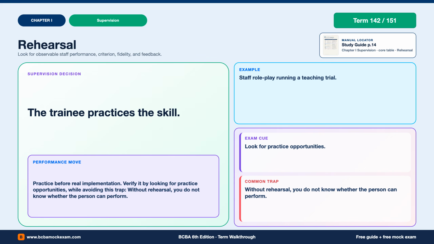Rehearsal. Rehearsal is where the trainee actually practices the skill. A common wrong turn is assuming understanding equals performance. In plain English, it means the trainee practices the skill. Here is how that shows up in practice. Staff role play running a teaching trial. This is where the close answer choice is separate. The STEM has to give you practice opportunities. That gives you the quick version, practice before real implementation.